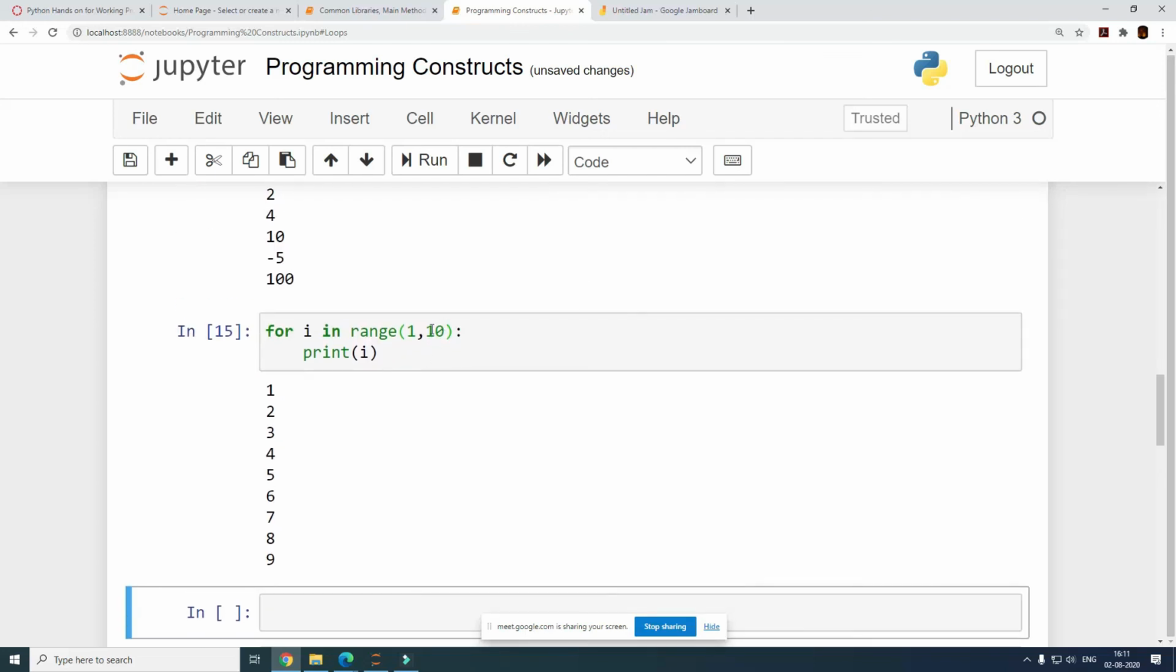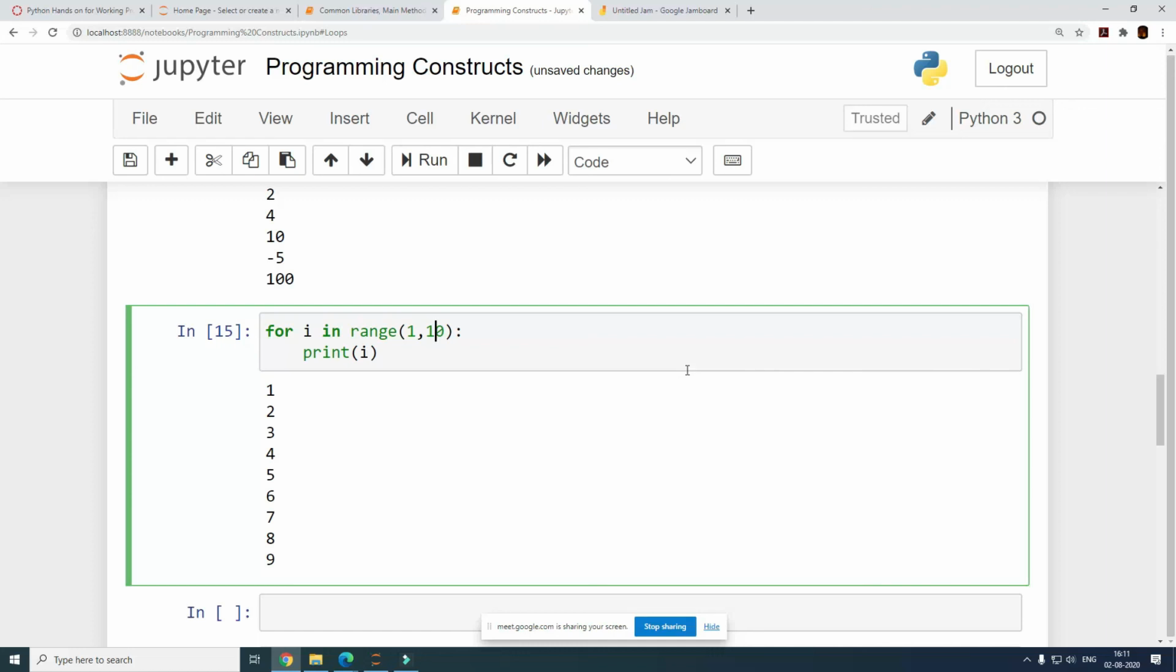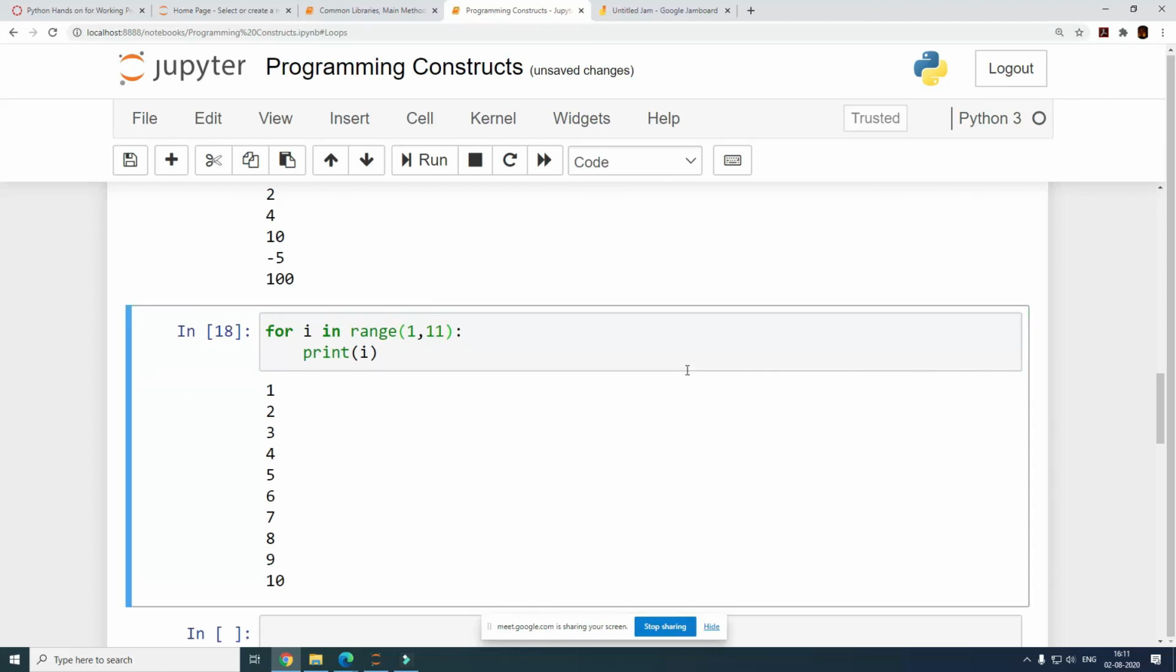What is it that we need to do when we need to print 1 to 10, right? In that case, the only option that we have is to change this parameter here, because it does not run for the last value. So if you want this to be running for 10, then you'll need to increase it by 1. You'll need to specify 11 here.